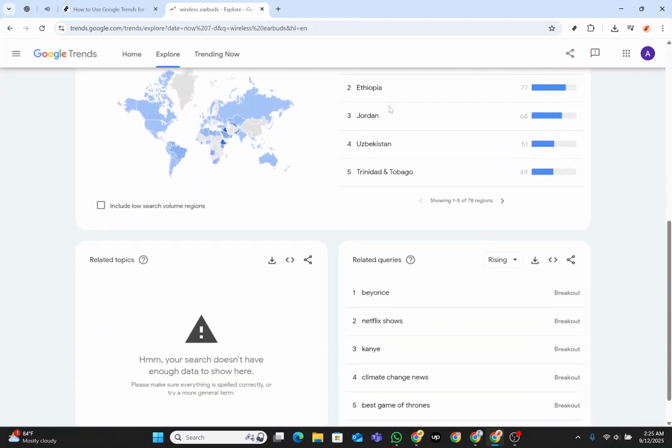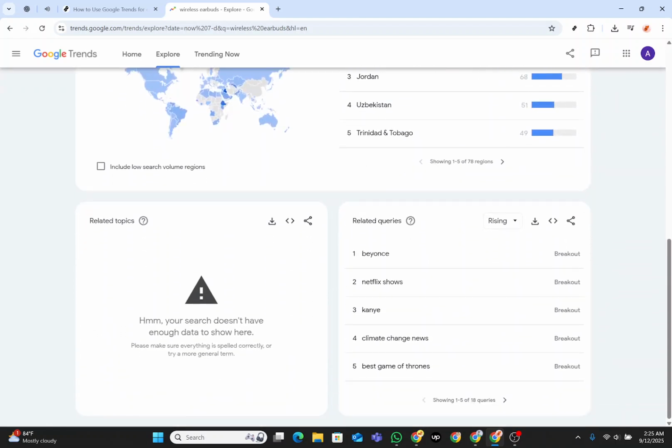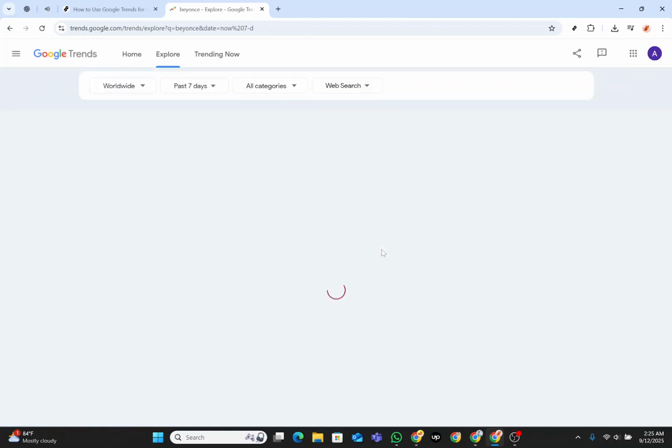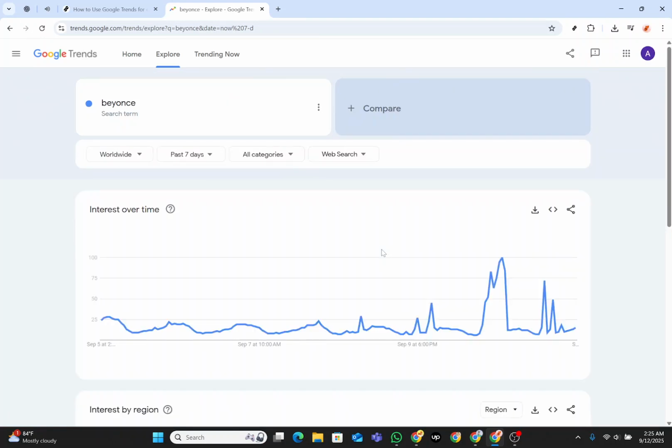Also, make sure you take a look at the related topics and queries that Google Trends suggests. These are often rising search terms that are gaining traction. They can provide fresh new ideas for eBay listings or help you refine your current product titles to attract more buyers. By following these steps, you're setting yourself up with valuable insights that can transform your eBay selling strategy.